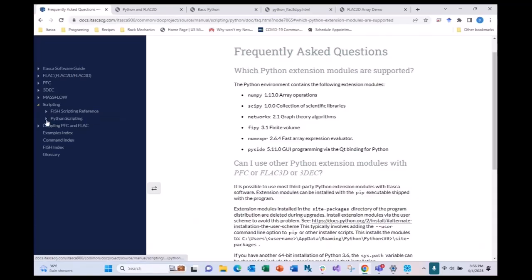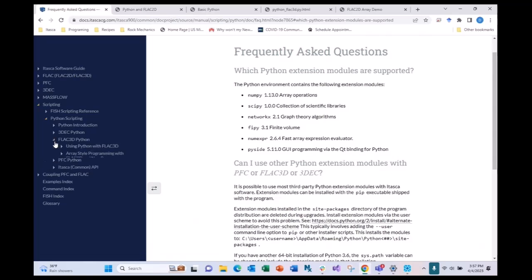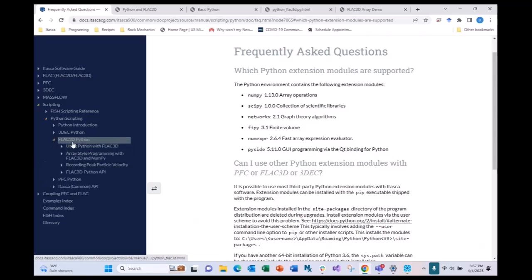There's also utilities in Python. And the way we do that is, right now there's not a FLAC2D specific section, but again, anything in FLAC3D is currently in FLAC2D. And bear with me, this part of the documentation is a little obscure trying to find all this stuff, but I promise if you keep looking, you will find it.